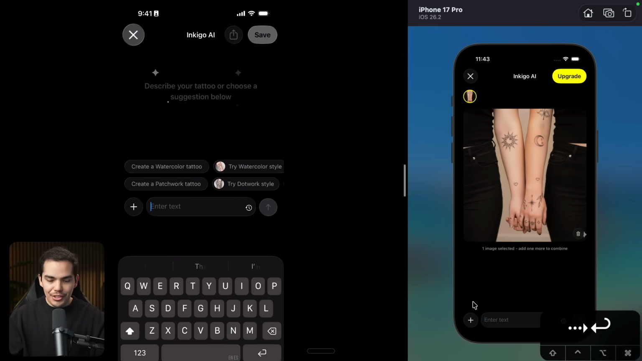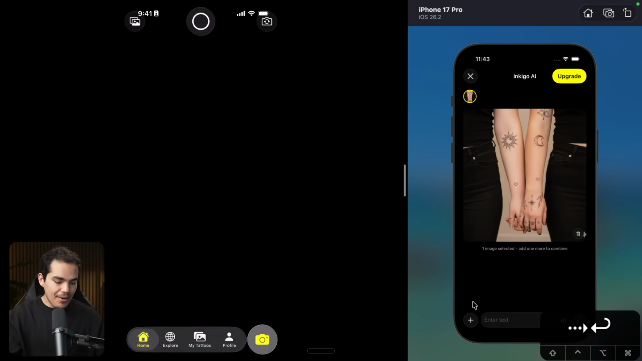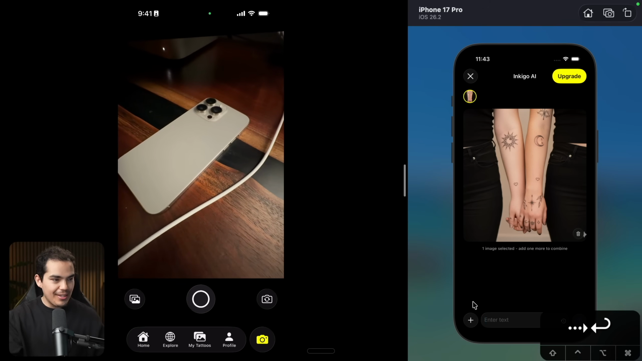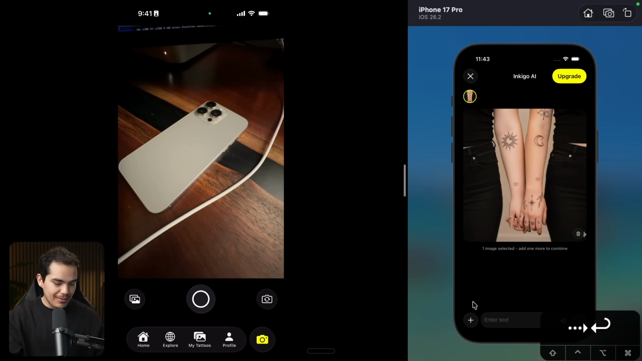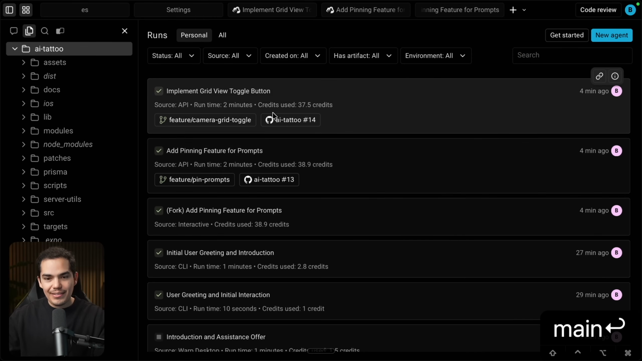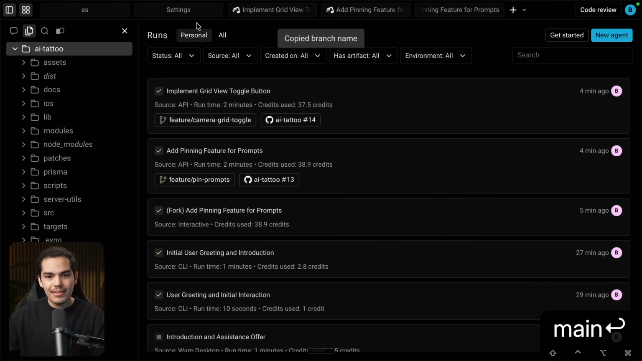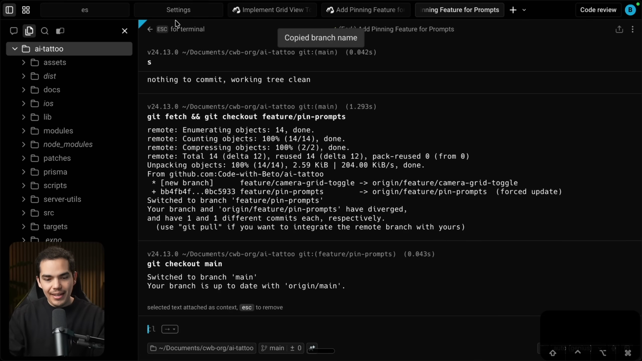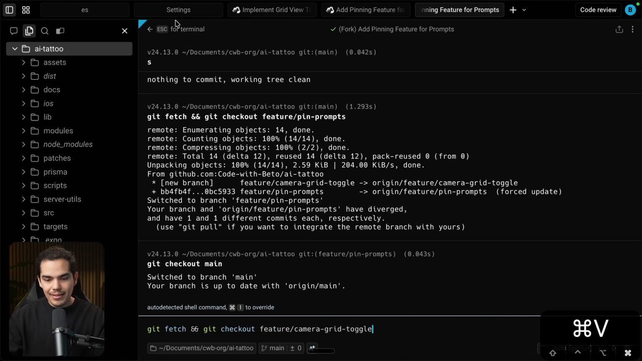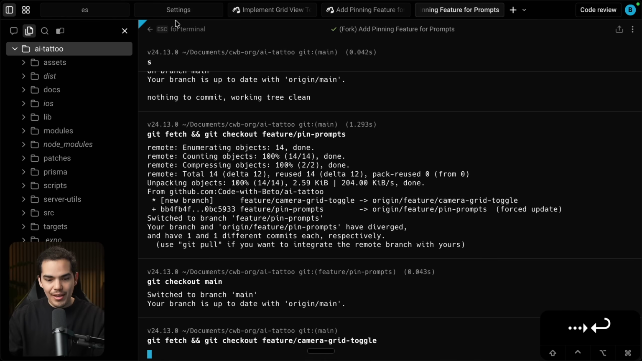All right, so the other feature is the camera. Right now, as you can see there, we don't have a grid or anything. It's just 3 buttons. Let's see if that worked. Let's go back to here, and this is the view toggle button for the grid. Let's copy the branch name. Let's go back, and basically we just need to run the same command with the new branch name.